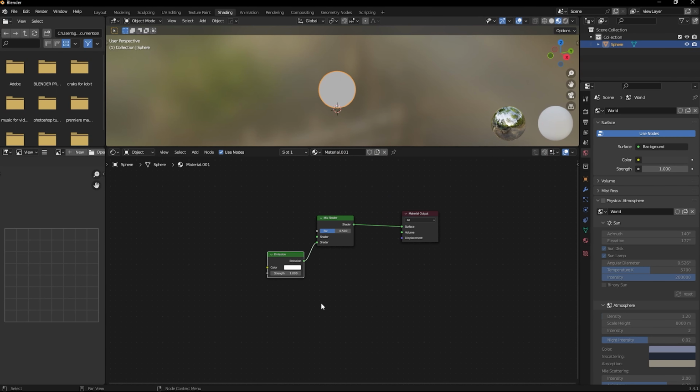And for right now I'm gonna use a rainbow image, but you can only use the color of this emission, it doesn't make any difference. So if you don't want to use an image texture, you can use only the color of the emission.